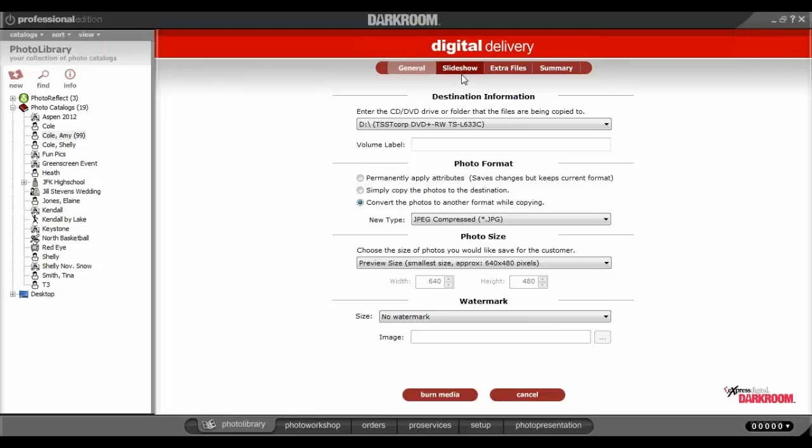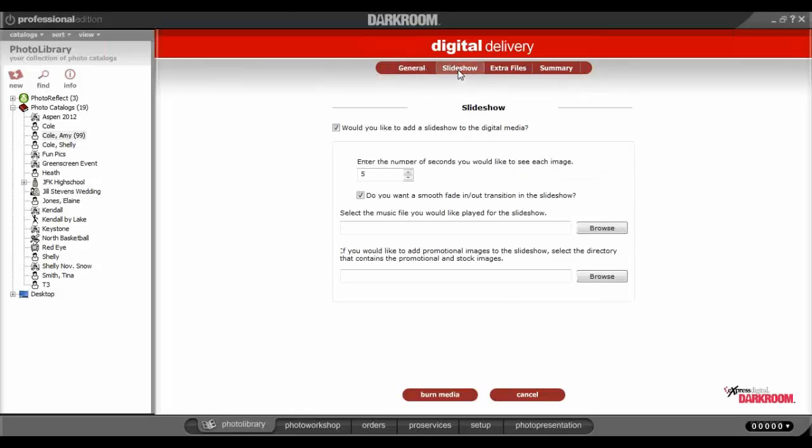When you go to the next option, it creates a slideshow presentation. Would you like to add a slideshow to the digital media? I think I would. It's kind of like what we just did a little bit ago in the photo presentation mode. You can enable transition. So every 4 seconds, I want to show a new image. I want to do a fade in and out, which is real nice. I also want to play MP3s in the background.